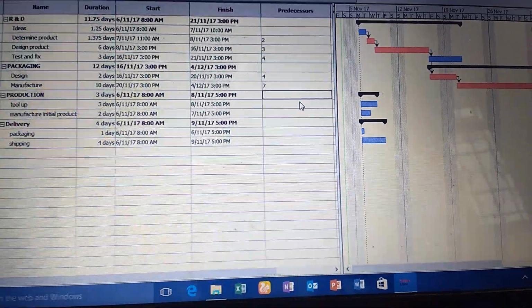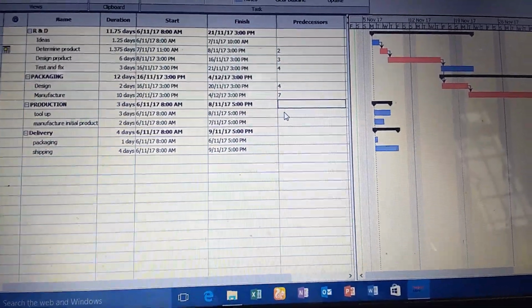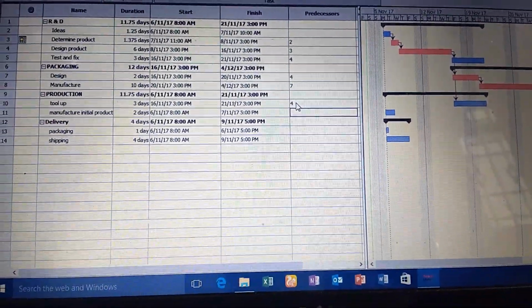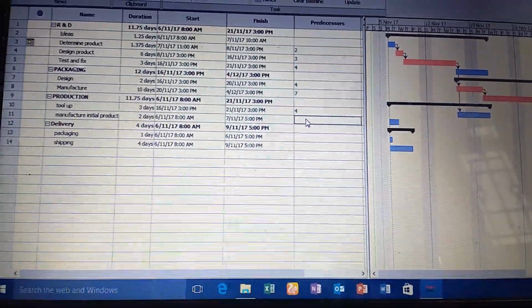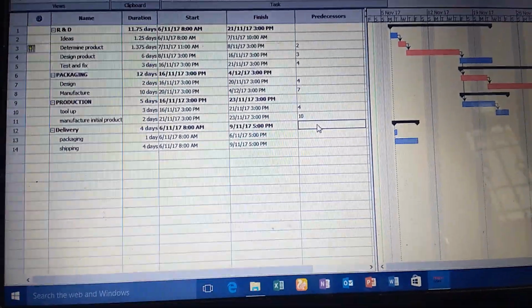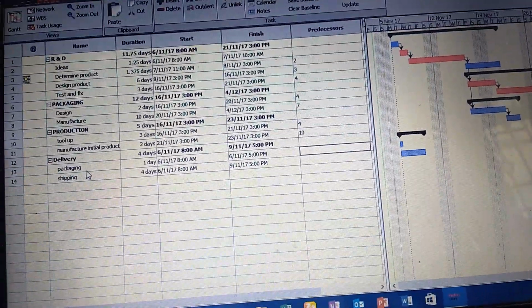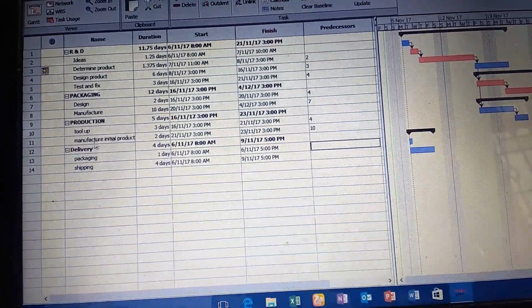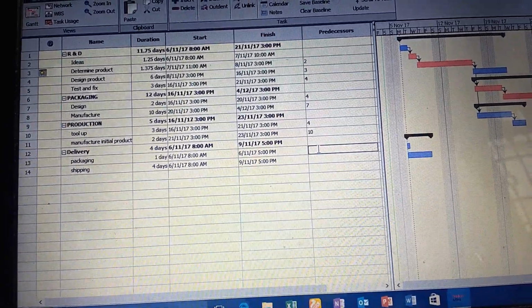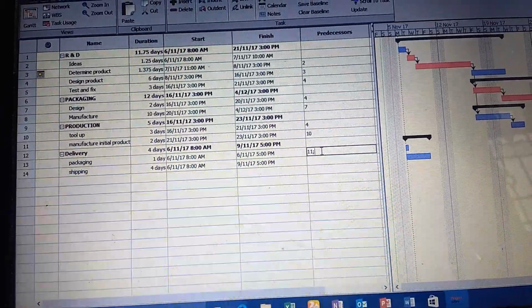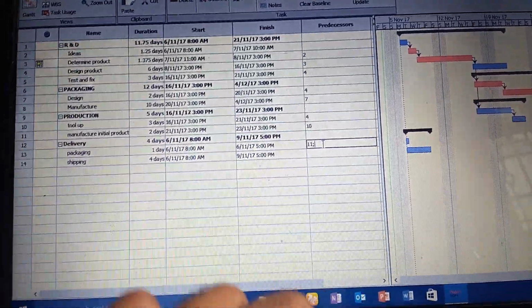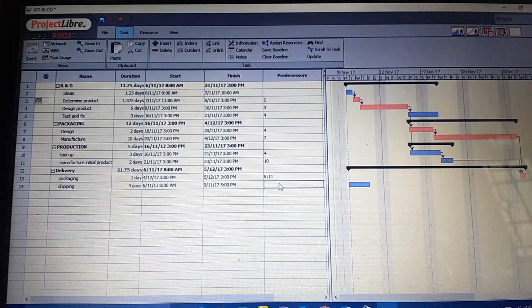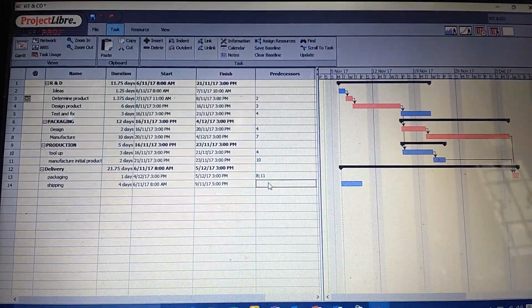In the same way we can do for all other things also, like tool up can be done after designing part. Then manufacturing the initial product depends upon the tool up thing. And after that the packaging thing is there. Packaging depends upon the manufacturing. Here manufacturing is available in 2 ways, one is after the design and one is after the tool up. So it depends upon both of these activities. So we have to put here both activities 11 semicolon, then it comes. Now the shipping depends upon the packaging. After packaging only we can deliver the product.